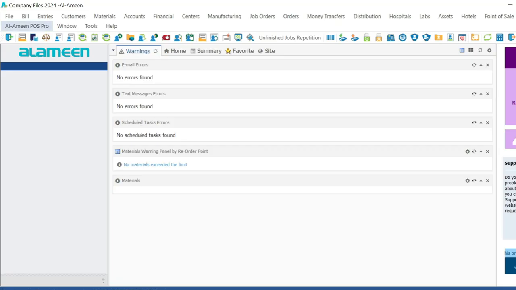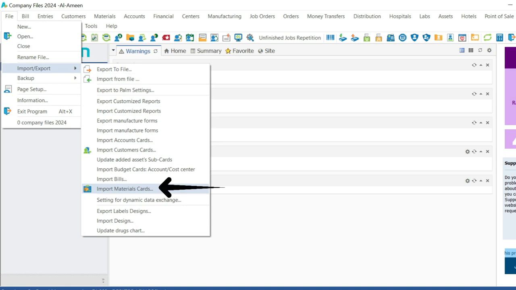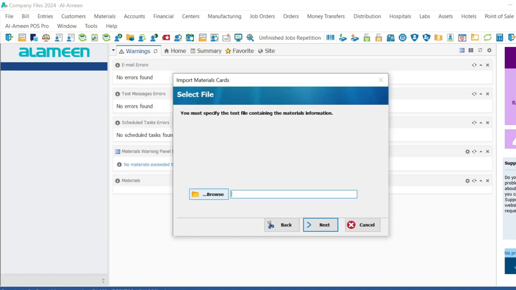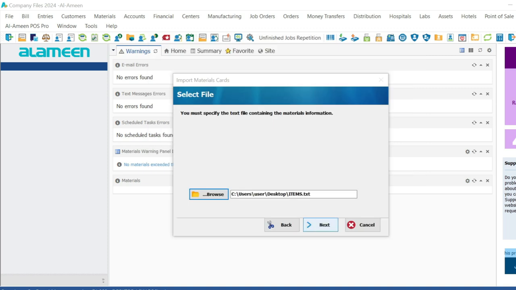The import process is done by going to the File menu, then Import or Export, then Import Material Card. You must press the next button. Then browse the text file that was saved on the desktop. Also click the next button.